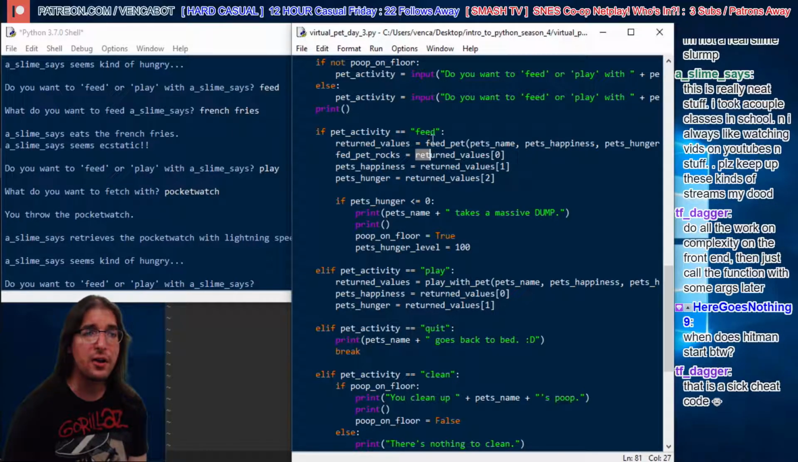We called it using the arguments, right? The data we're feeding in. And we got some data out. And the data we got out, we are now saving under these different names, right? There you go.